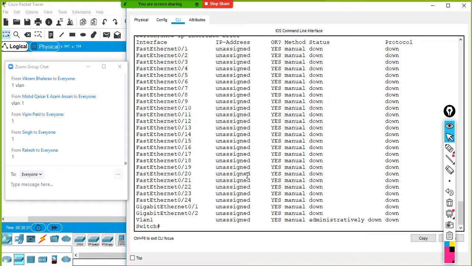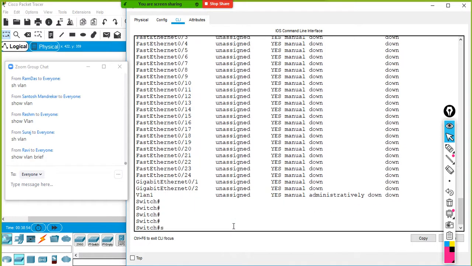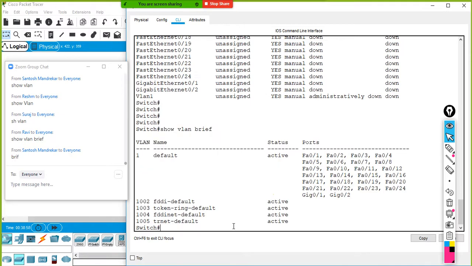Everybody typing 1, that's good. What is the command you are going to type to check how many VLANs there are? The command is show vlan brief. You need to type a command called show vlan brief. Is it clear, everybody? Guys, be focused on this. It's very, very important to understand.